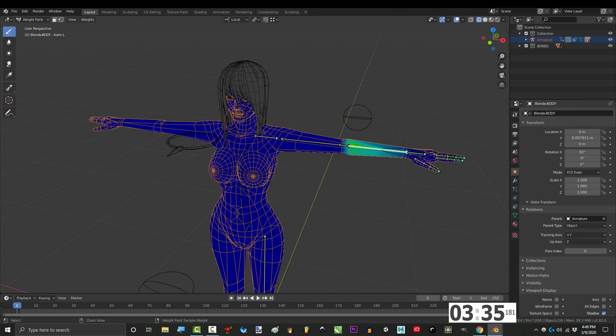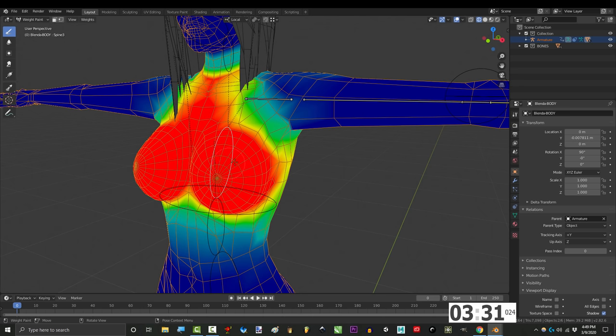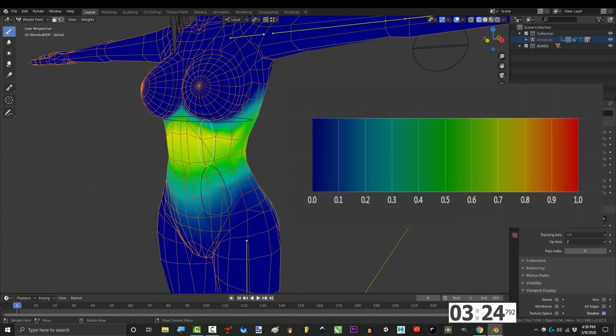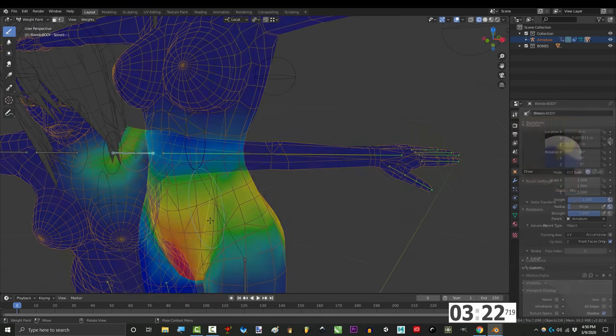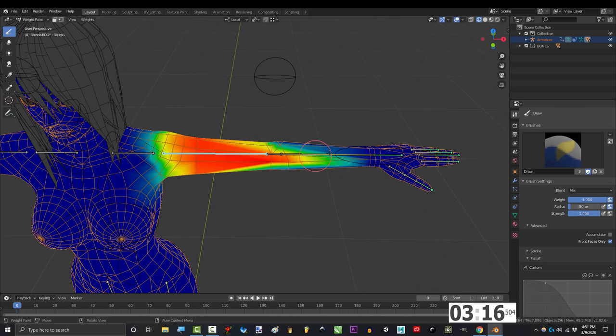You can tell how loyal each point on the body is to a bone by looking at its color. Red means the bone completely owns that territory. Blue means that bone has no control over that area at all. Green means 50% control, yellow means 80, and so on. How strong the colors are depends on the strength of your brush. So, right now we have our strength maxed out to 1, which means that all the points that we touch are gonna be painted in red or 100%.